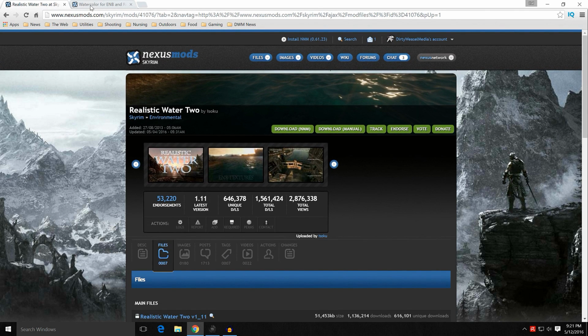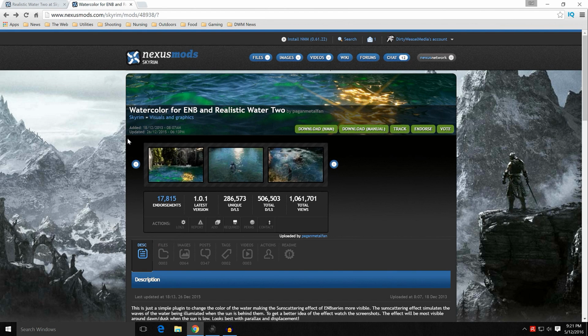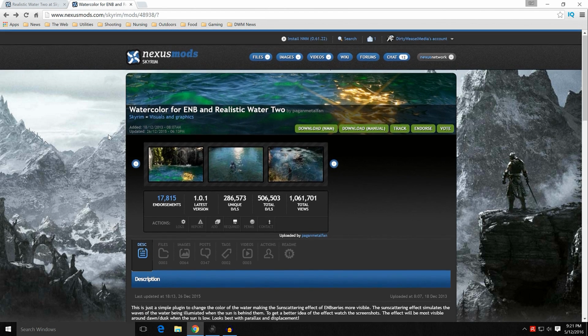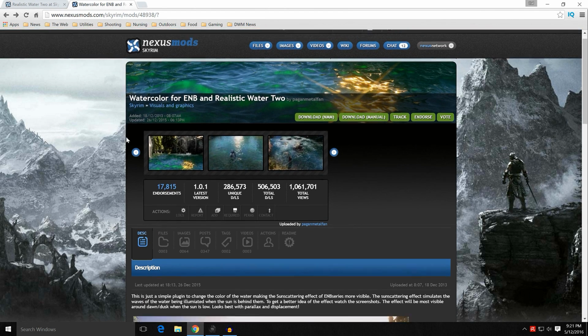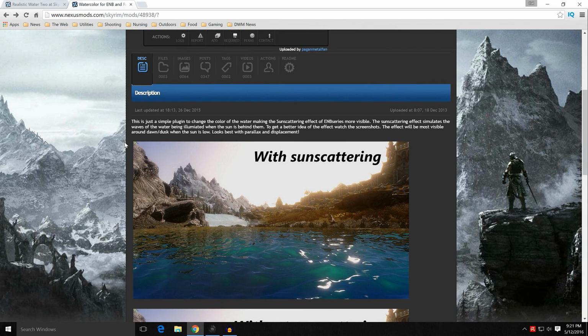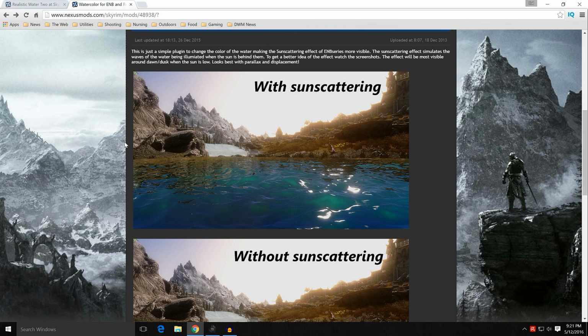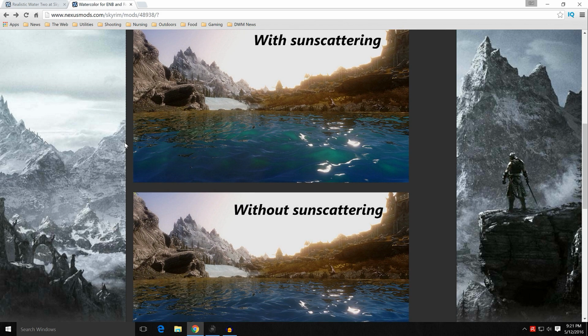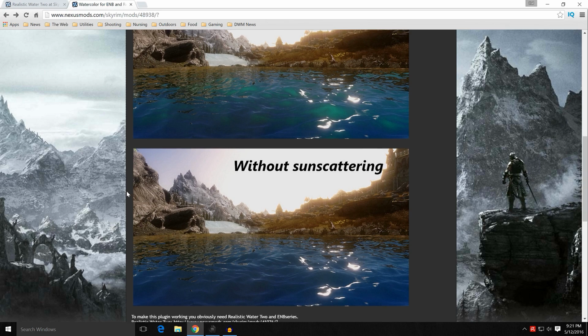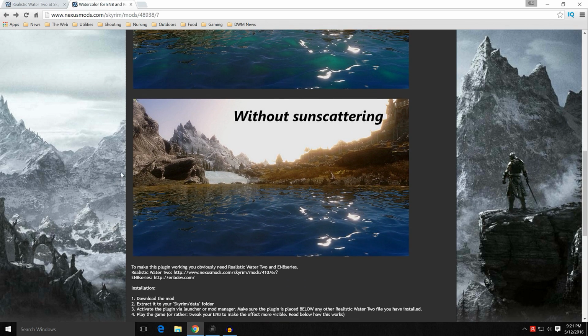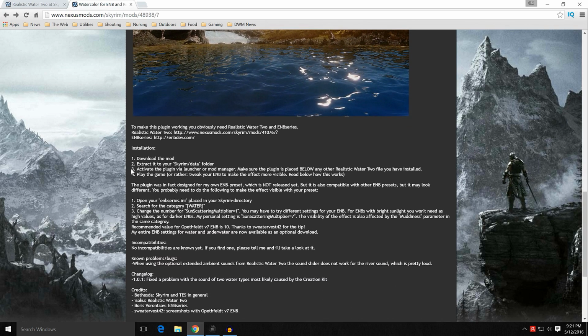Now, let's go over and take a look at Watercolor for ENB and Realistic Water 2 by Pagan Metal Fan. It is mod number 48938. And you can see basically it's a simple plugin to change the color of the water, making sun scattering effects and ENB series more visible. Okay, you can see with sun scattering, without sun scattering, and it just makes the water look more like water, I guess. So you just download the mod.